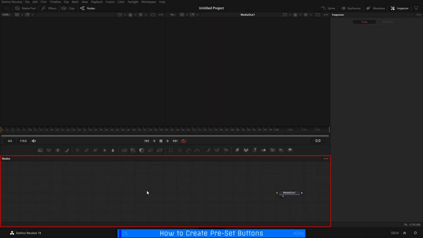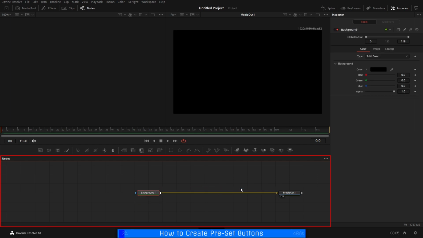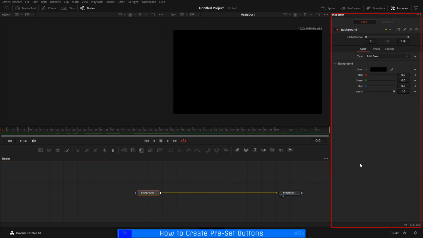So let's start by bringing in a background node into Fusion. And I'm going to connect that background node to the media out. I'm going to keep this really basic, because if you've got 100 parameters inside a macro and you want to change 99 of them, what you're going to do here is very, very long. So I recommend plenty of planning in advance and have a pen and piece of paper because you're going to need it. We've got the background node highlighted, and in the inspector, we've got the control.